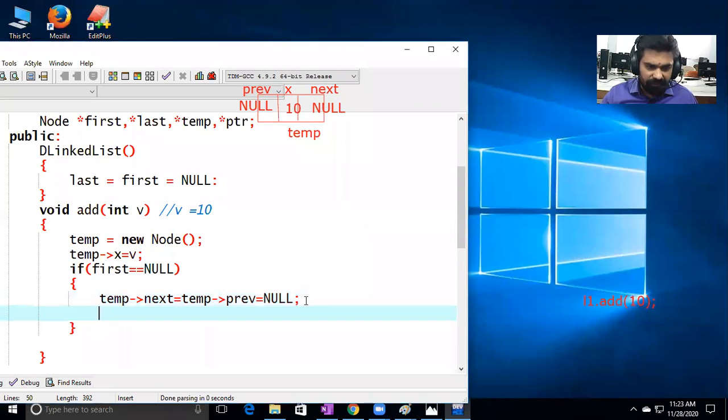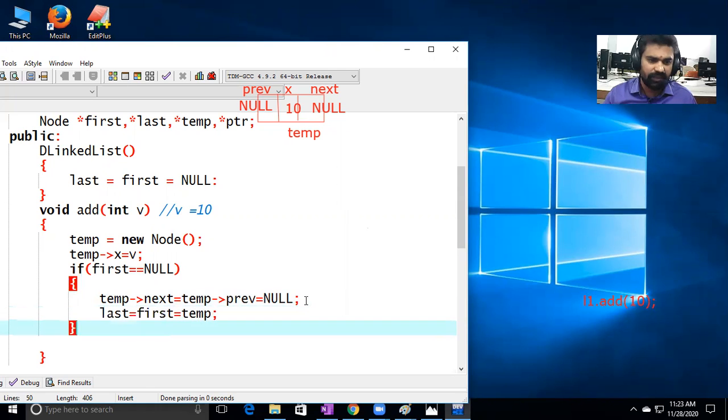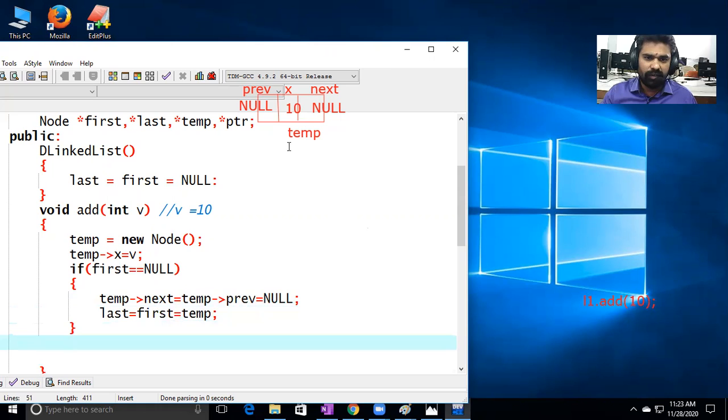Now this one is the first node and this one is the last node. So make this temp the first node. For that write first equals temp, and make this temp the last node. For that we write last equals first equals temp. So now this one is the first node and this one is the last node.